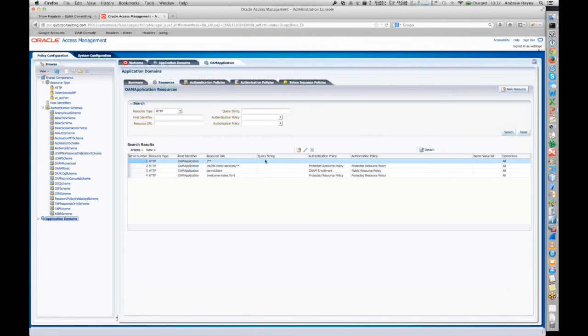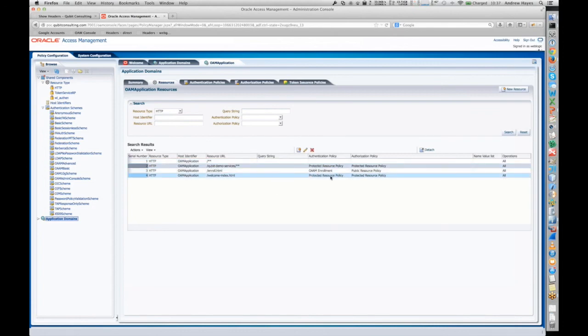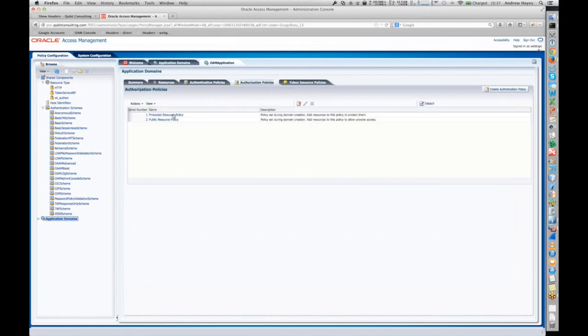As you can see here, I've got a default rule which allows everything through. Qubit demo services, I've specified as a protected resource. Same with Welcome Index, it's a protected resource. When you hit a protected resource, that triggers the authorization rules and forces you to log in. Otherwise, it doesn't interfere.